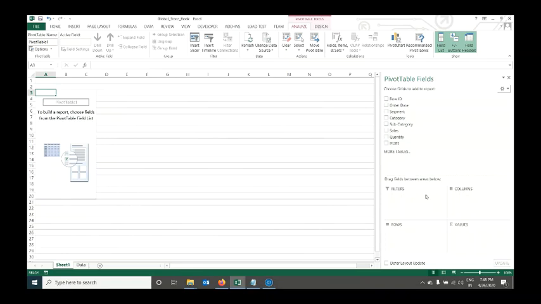So this is for filtering, if you want any column to be used for filtering the pivot. Columns will be used if you want any column to be displayed as a column of the pivot, and rows if you want any data to be shown in the format of rows. And this is the most important, the last corner of values, where you put your numeric data for summarizing the numbers.